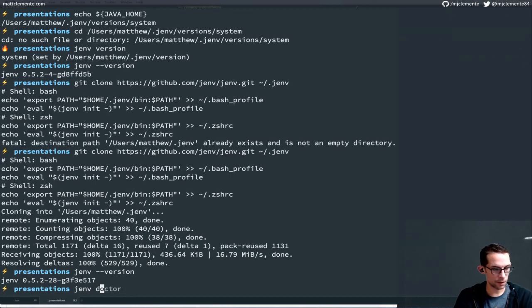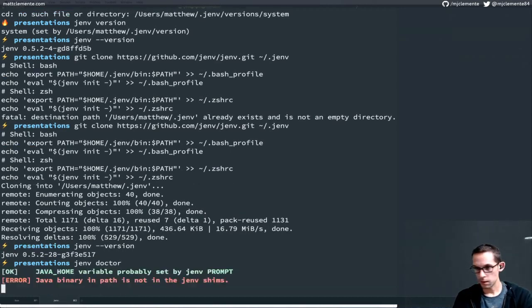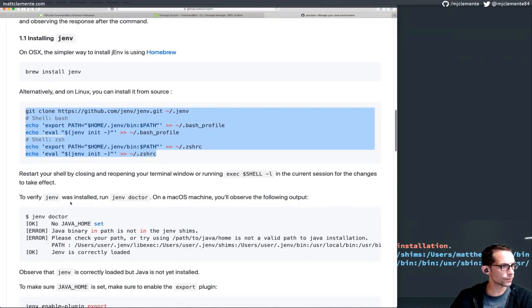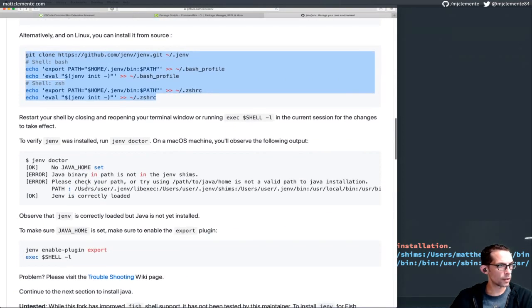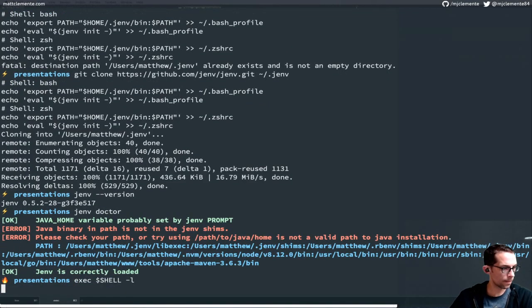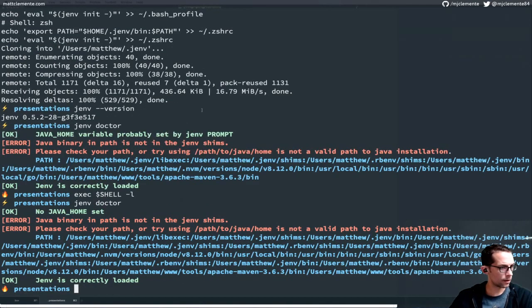We will do jenv doctor. Is it on the screen? I can't tell. Okay, Java binary path is not in the shims, but check your path. Try using path to Java home. Whoa. Okay, we're going to hop back to the docs here. Restart your shell by closing and reopening the terminal window. Okay. All right.